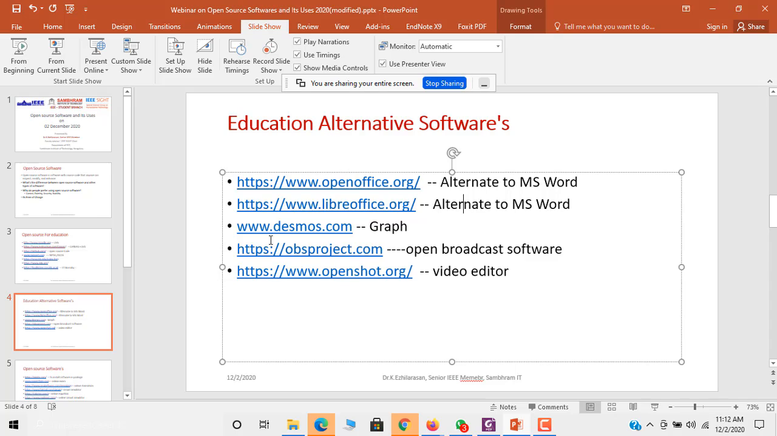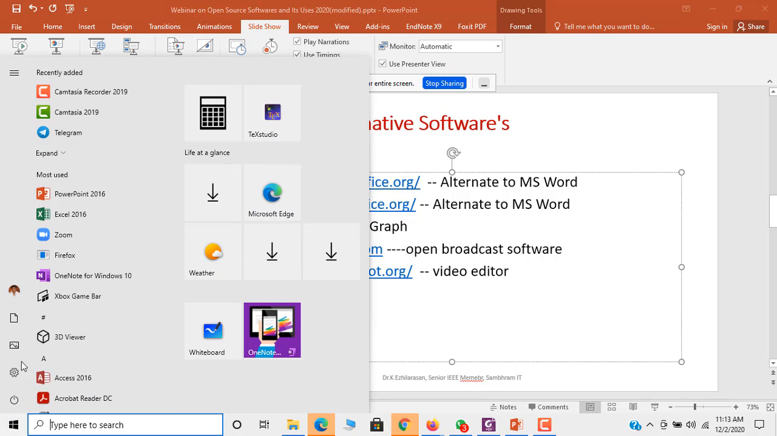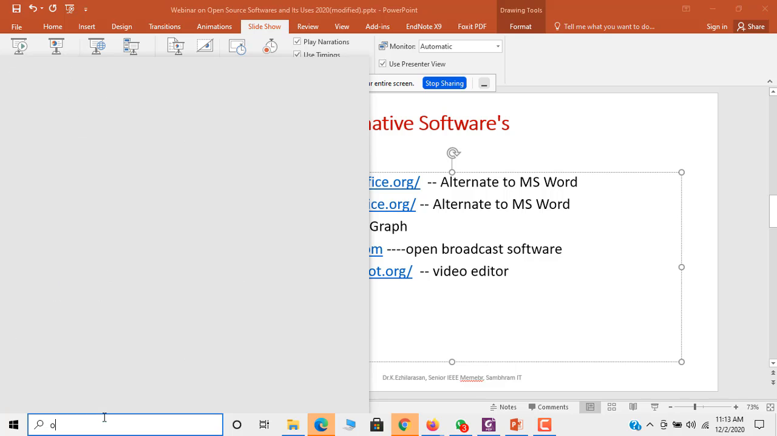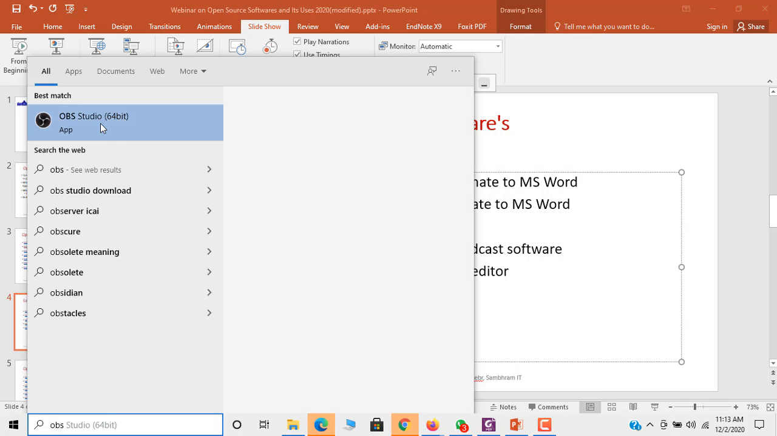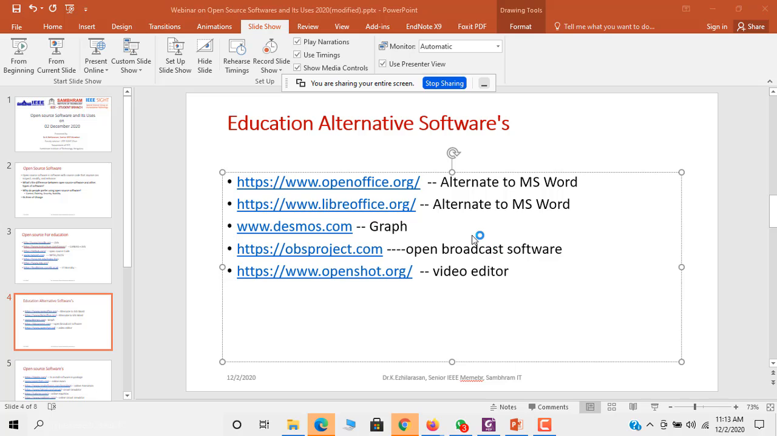Next I need to say OBS, that is Open Broadcaster Software. When you are doing any webinar or classes, and you need to connect to YouTube or broadcast, it is free of cost, it's open source only. You can download the OBS project. Actually the software is OBS project only. So let me show that OBS, how it will be. See, it is called OBS Studio.